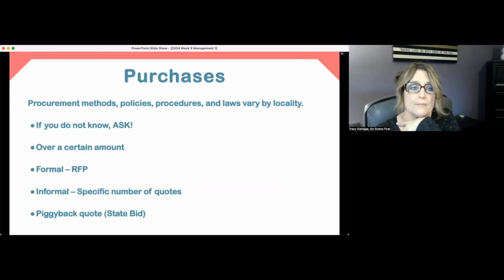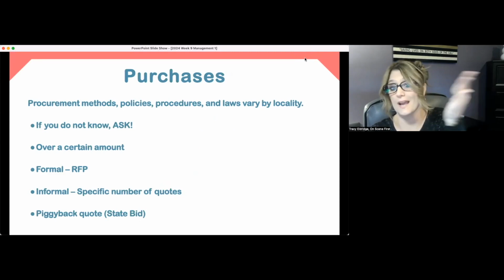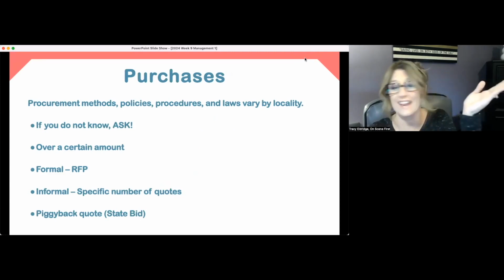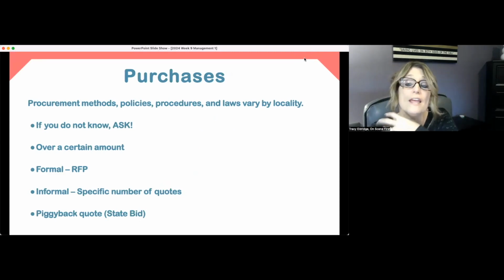As far as the procurement methods, policies, procedures, and laws go, they vary by jurisdiction, right? So some jurisdictions say if you're going to purchase anything over $1,000, it has to go through a procurement process. Some say anything over $5,000. Some say anything over $10,000. If you don't know, you need to ask. You don't want to be asking for forgiveness on something that you should have asked about making a large purchase. That could not work out very well in your favor.